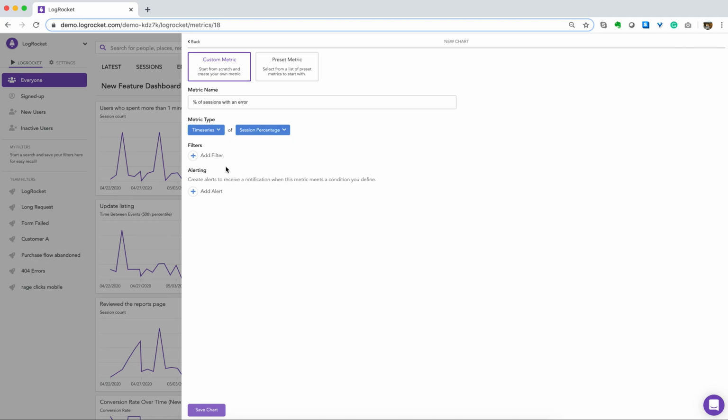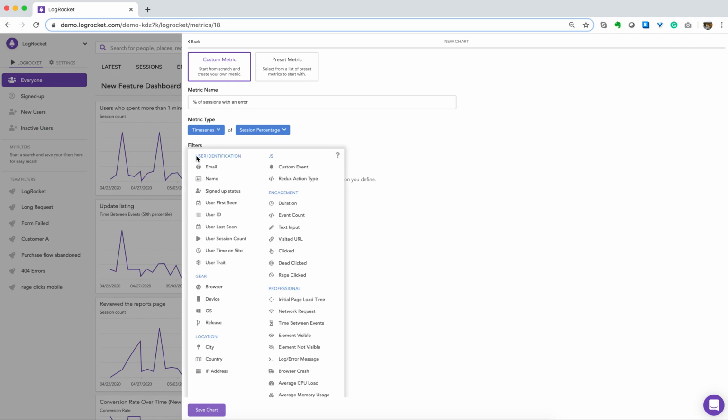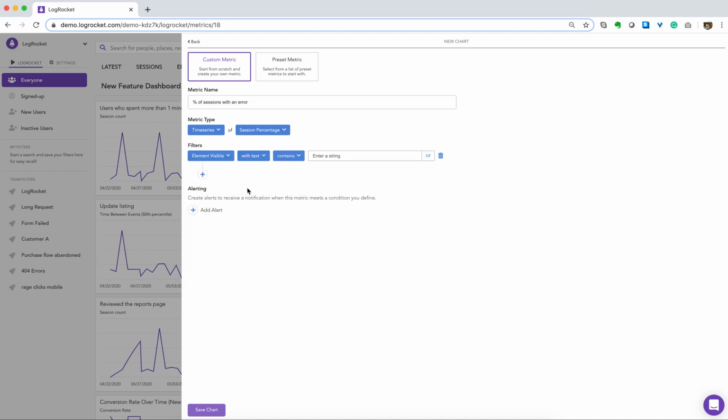Now, we want to ensure we're only capturing sessions that have an error. So let's add a filter. In this case, we will add element visible with text contains error. Now select Save Chart.